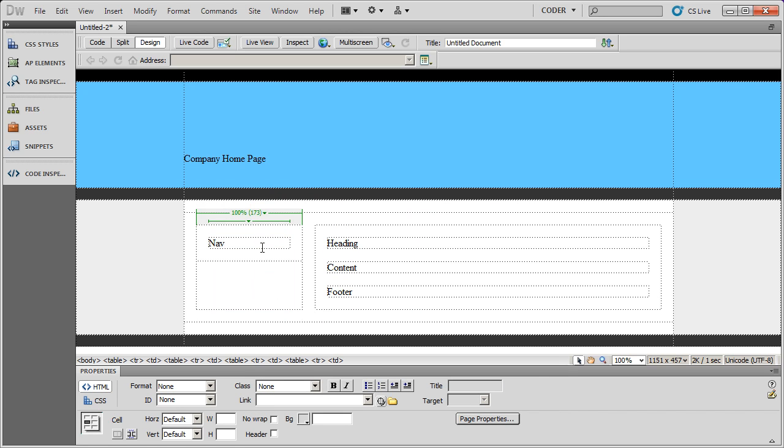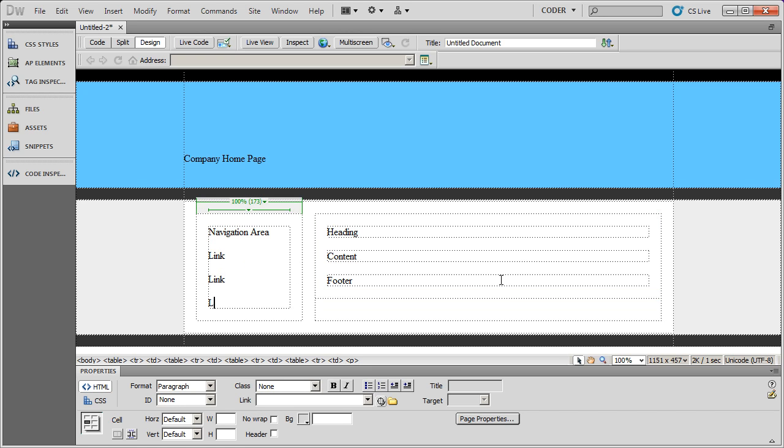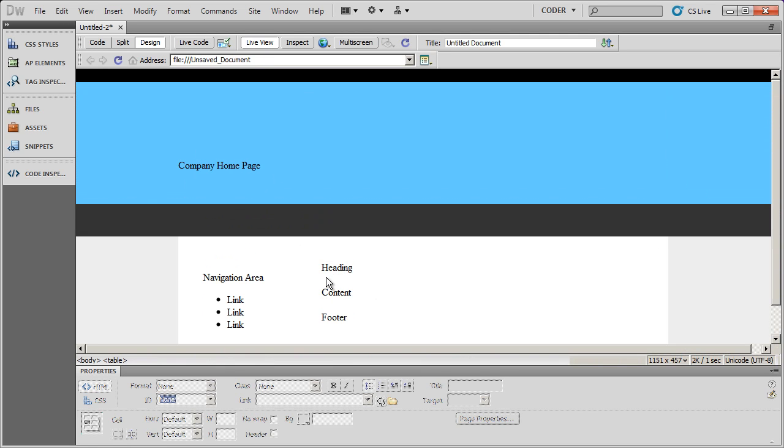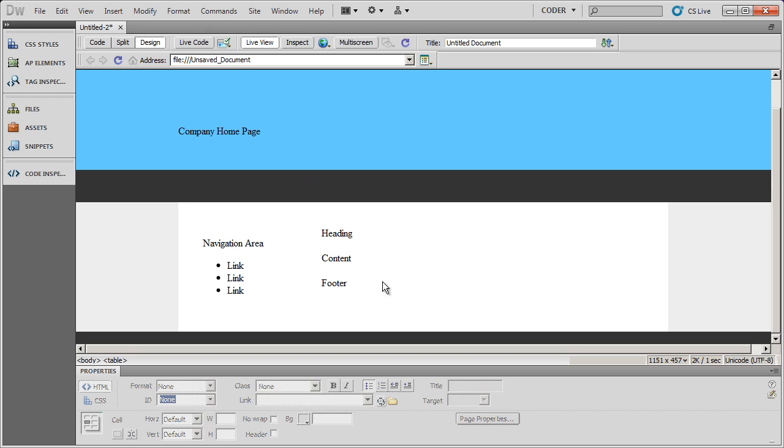whoops, we'll type in navigation area, and you can kind of imagine, you know, link, link, link, and those would obviously also be in a list format. Now when I go into live view, you can sort of see, oh, they're still not even, but you can play around with the spacing on here. This is a lot easier to do with divs. And in another series of videos, we'll show you how to lay out pages like this with divs as opposed to tables.